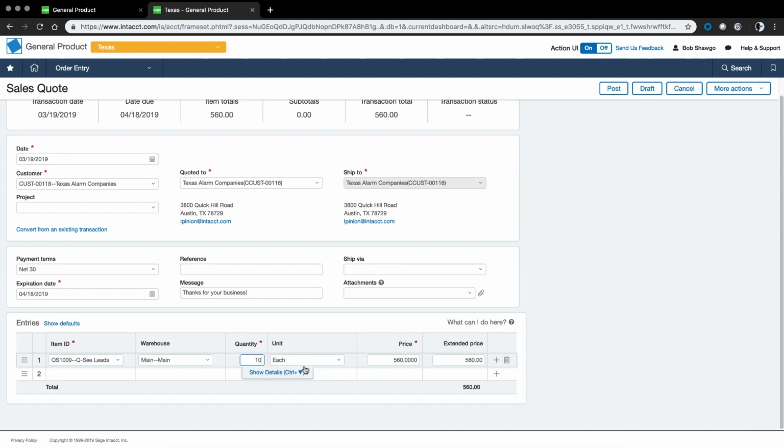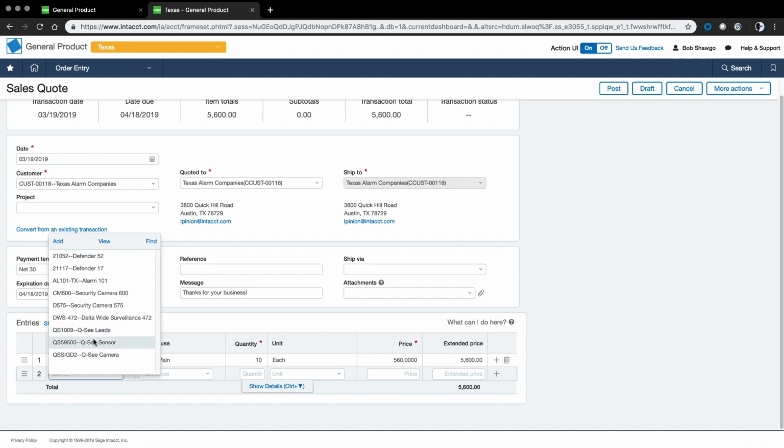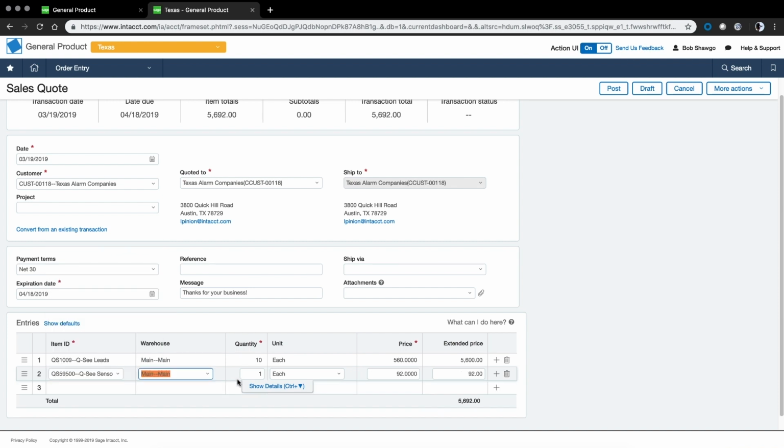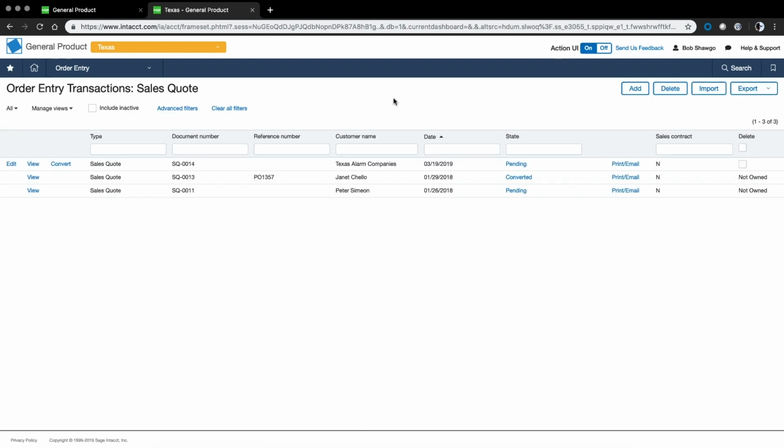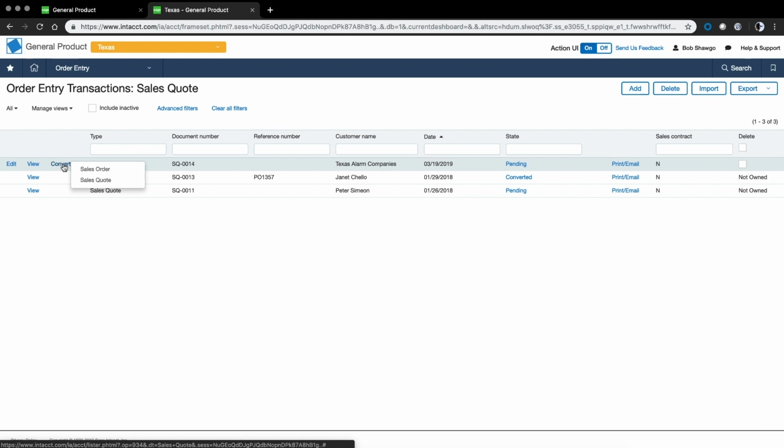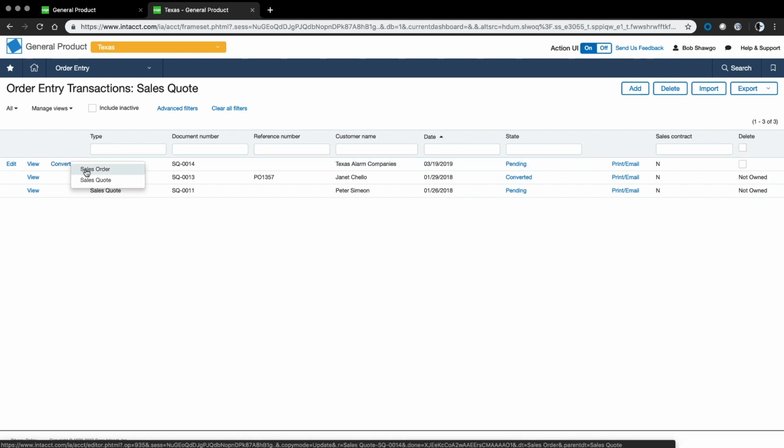Notice that location information is added automatically, based on the entity I'm in. I can use this information later in financial reports. With the quote accepted, I move to the next step in our business process and create a sales order. Simply go to the sales quote on the list and convert it.